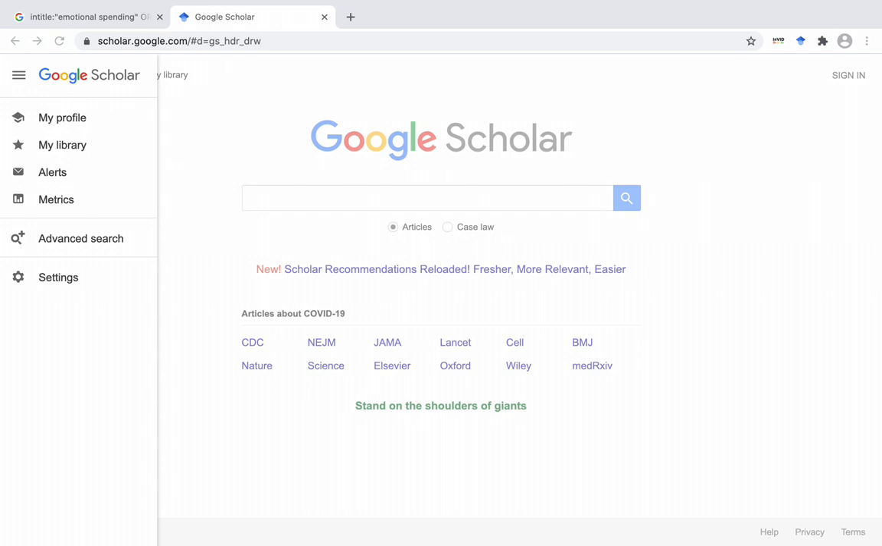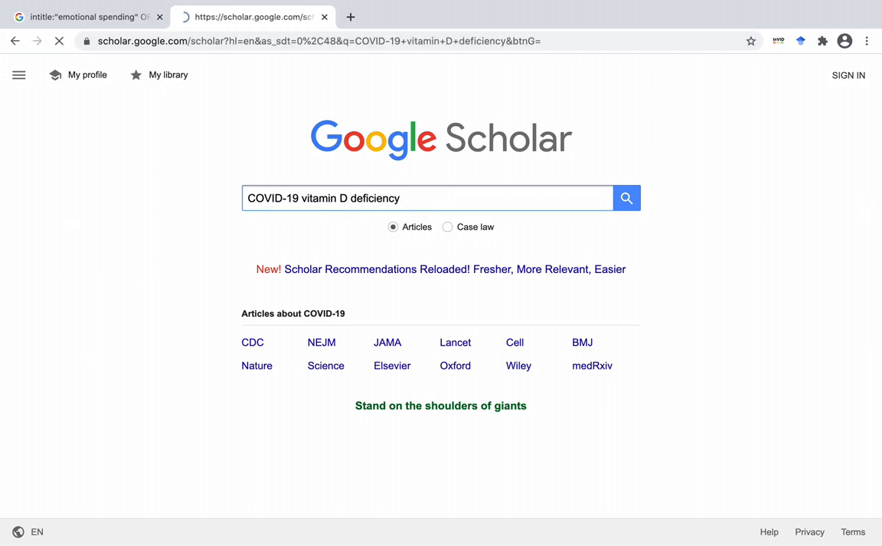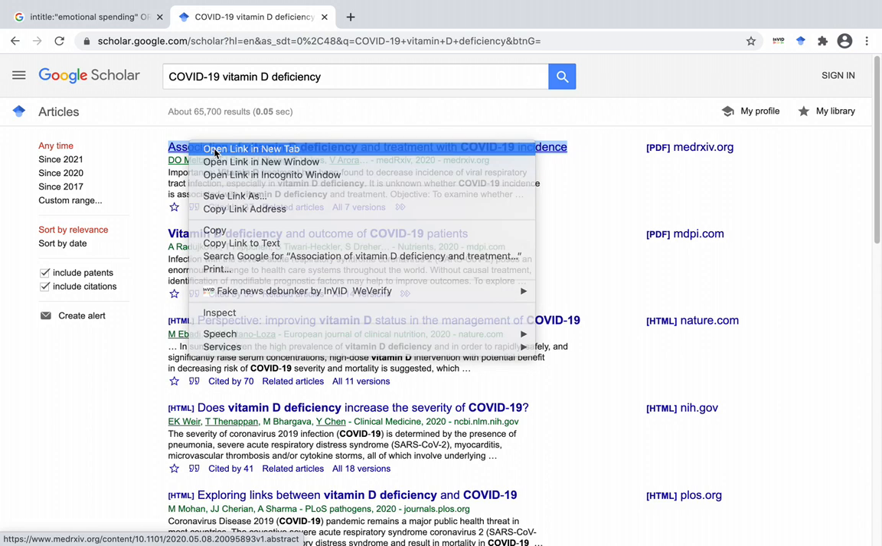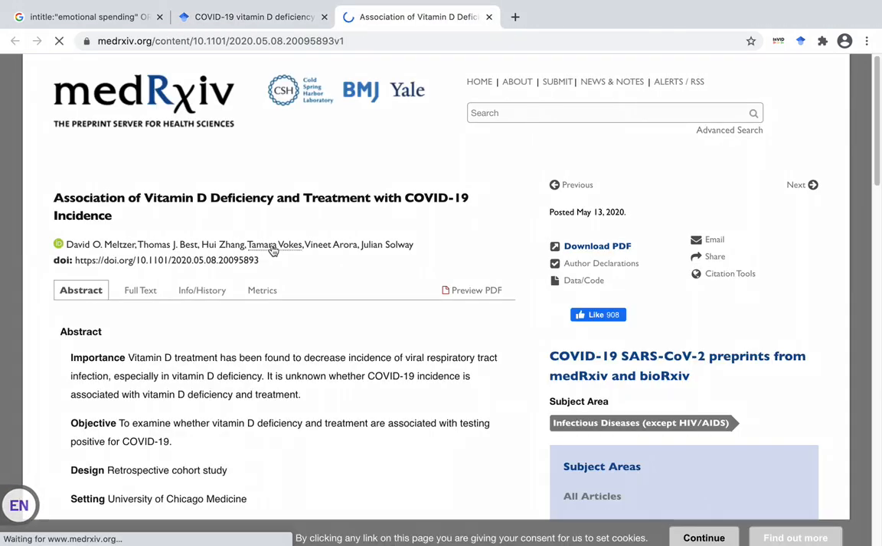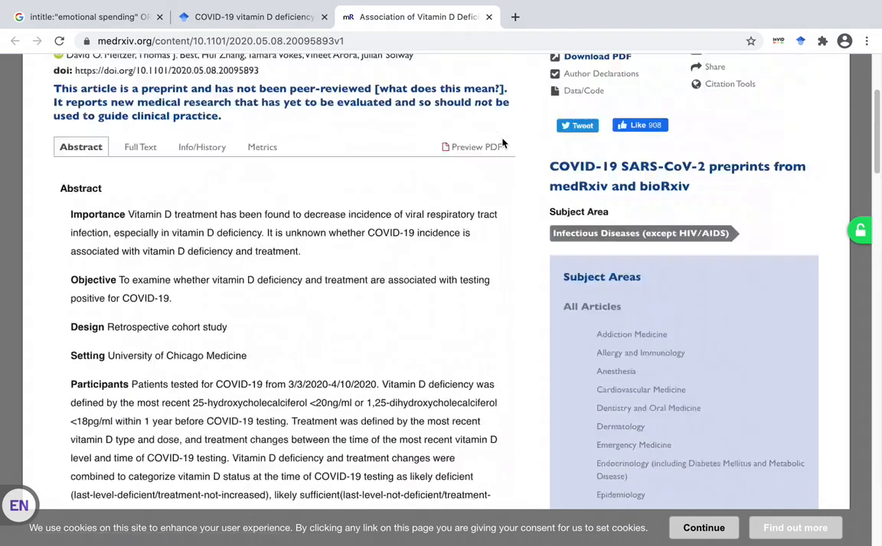For this part, let's do a research example where we're looking for the connection between COVID-19, vitamin D deficiency, and just seeing what articles are published about that topic. We've got 65,000 results and it's highlighting places where those terms show up in the title. When I click on that link and go out to the location that it's hosted at, in this case, this is not the entire article, but a summary of the article.